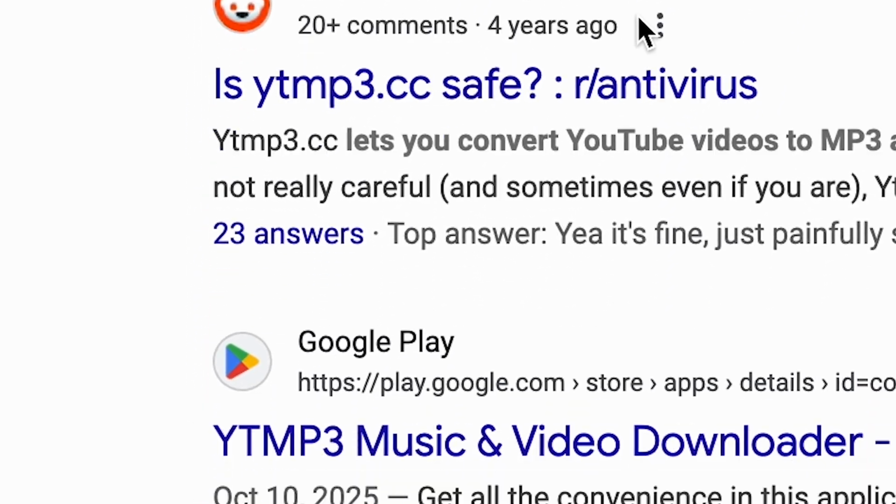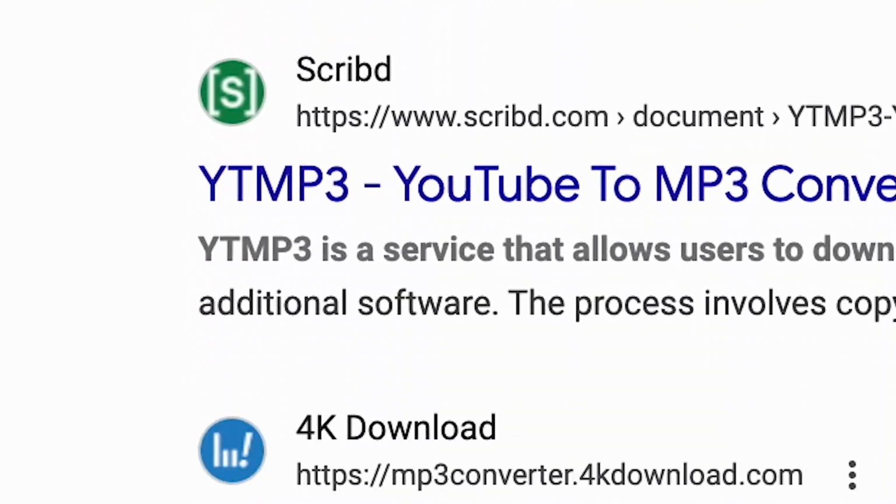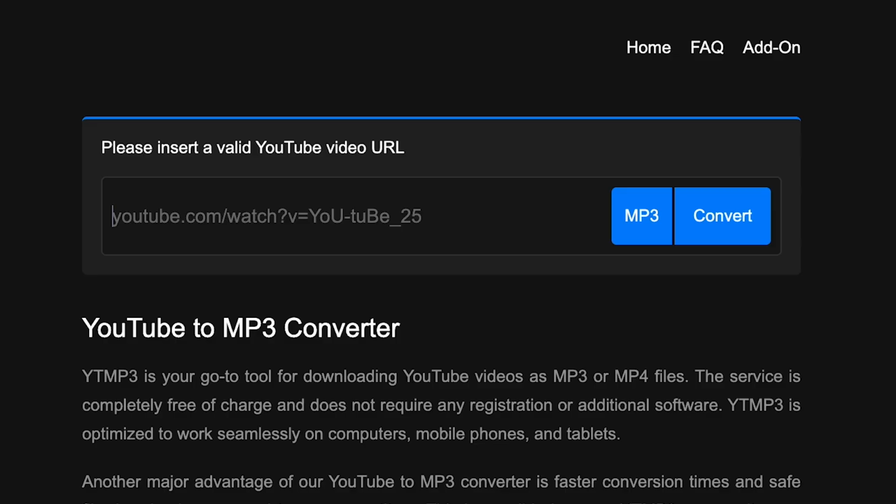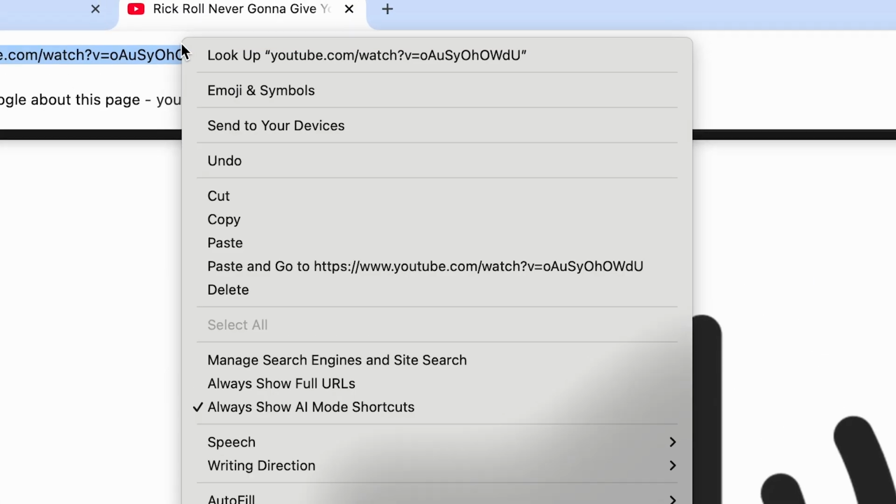My favorite site used to be cobalt.tools, but downloading got disabled. Currently, the sites that work best are CNVMP3, YTMP3.as, and all of the other clone websites that look just like it.